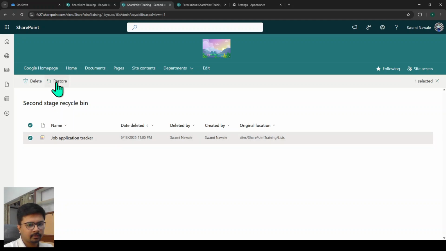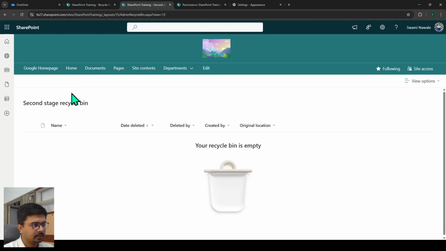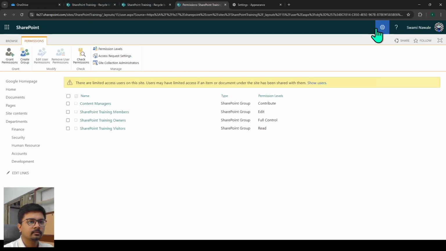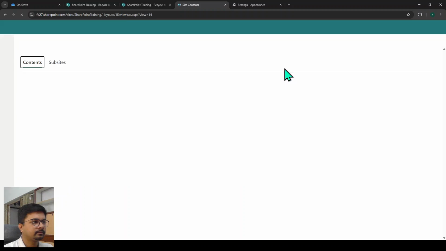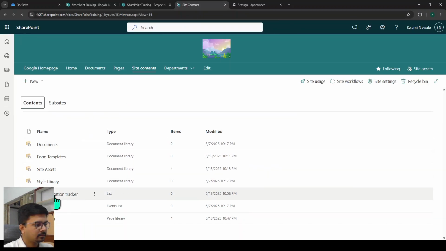So you can easily restore it. Now I restored it. If I go to site content, my list is here. So there are two recycle bins, the first stage and the second stage.